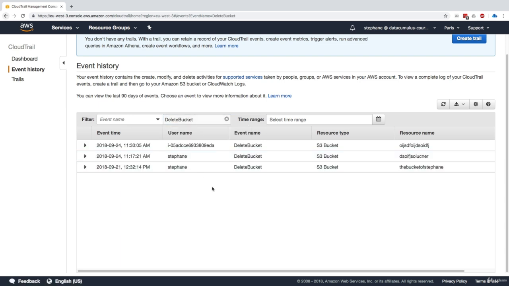Delete bucket, for example. And so we can see that there's 3 times where I deleted a bucket. I deleted my bucket of Stefan. I deleted this really weird bucket name that I just created just for fun. But so it gives you an idea that you can track any API call that was done by anyone.